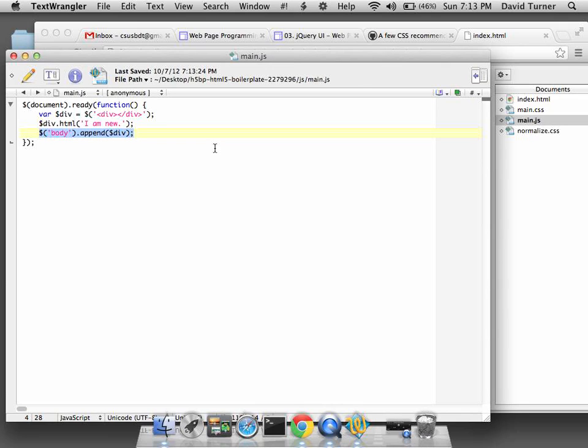The div element is appended as a child to the body element. The pre-existing div element is made a child of the body element. And that div element, we could have set its HTML before we did the append, or we could set its HTML after we did the append. It doesn't matter. In fact, we could do something like this, just to see how that might work.